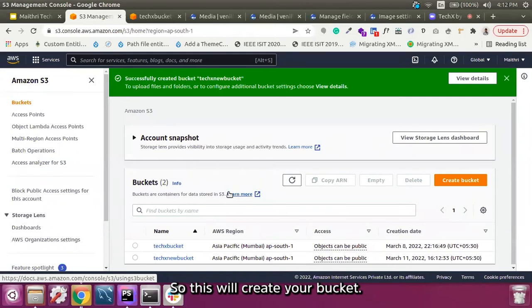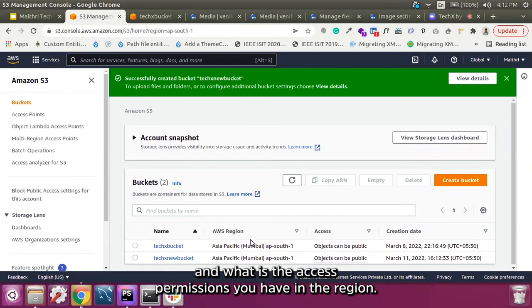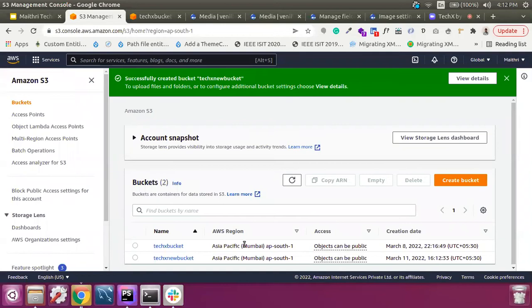So this will create your bucket. This is the one which I created just now. In the overview, it will show the normal details when it is created, and what access permissions you have and the region. So this is how to create an AWS account and the S3 bucket.